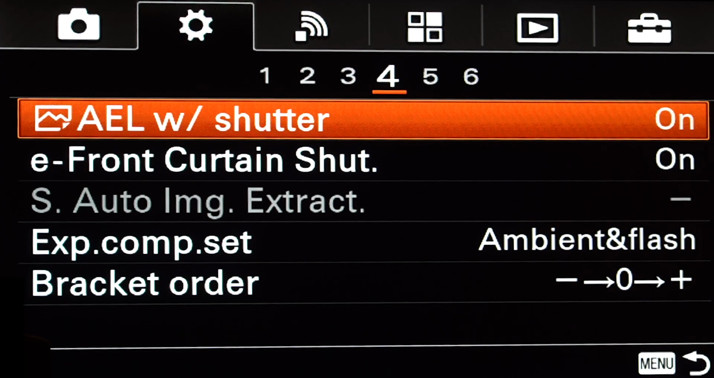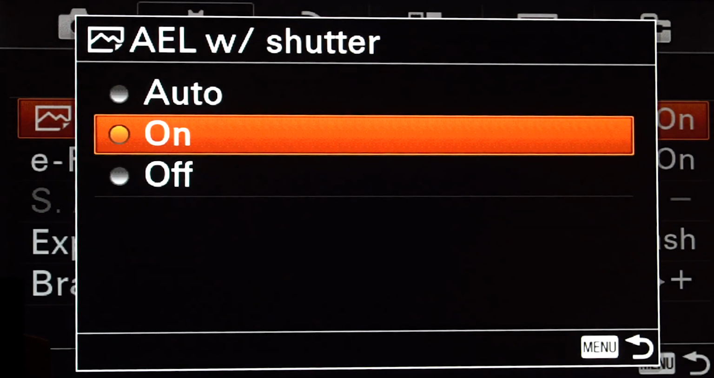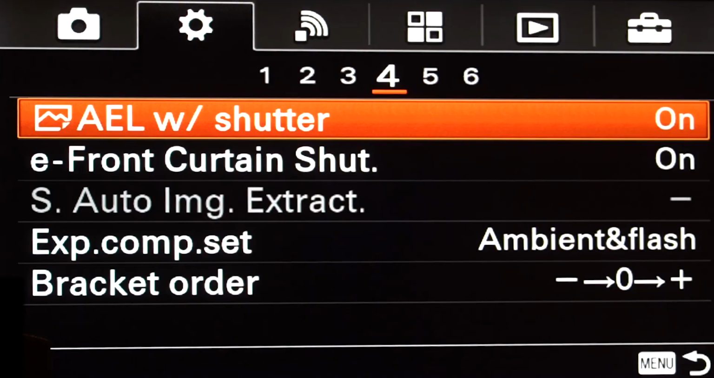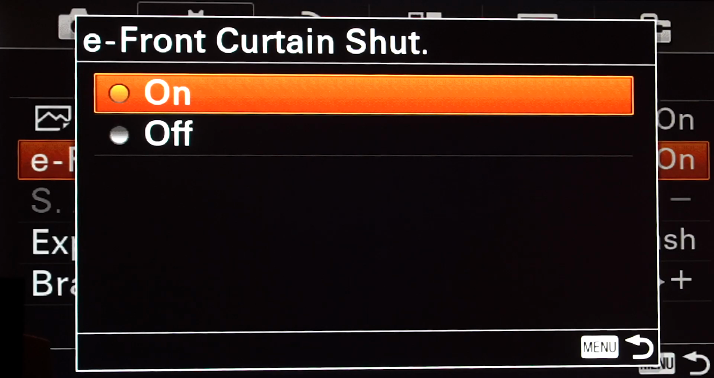Tab 2, page 4. AEL with shutter. Sets whether to fix the exposure when you press the shutter button halfway down. I set this to auto. This helps the camera adjust the exposure while shooting in continuous shooting mode. E-front curtain shutter. This shortens the lag time between shutter releases. I turn this on.